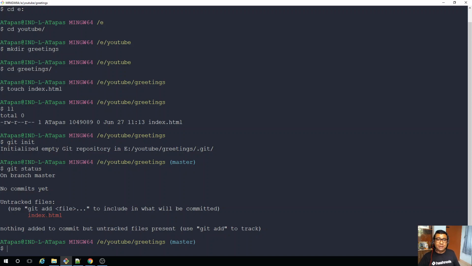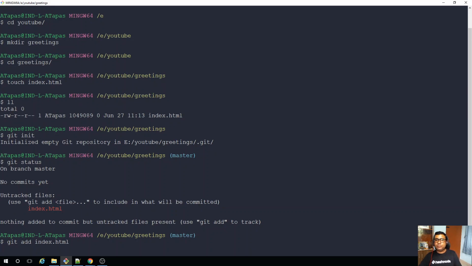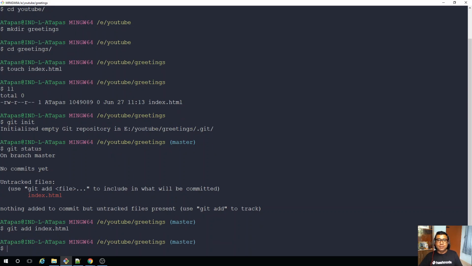So right now we have added a file. We have not added any content yet, but we have added a file, and we want to make this file available to our remote repository so that others can make use of it and modify it. So the first thing that we'll be doing for that is to stage, and to do that we'll be using the command git add index.html, which is our file name. Once I do that, my staging is done.